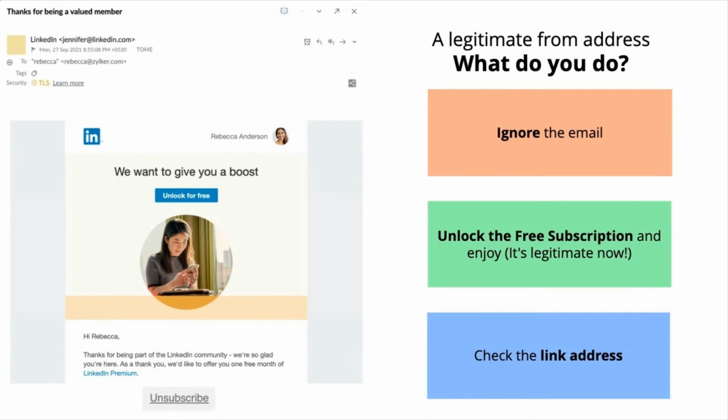But if you notice the from address seems to be clear and legitimate, what do you do now? Do you ignore the email, or unlock the free subscription and enjoy because it's legitimate now? Or do you check the link address?